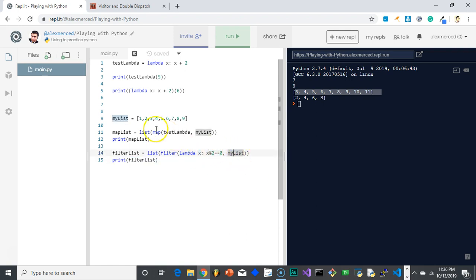My list. It's going to go through each of these numbers, 1, 2, 3, 4, and test: is it even? Is it even? Is it even? Is it even? And whenever it hits true, which would be 2, 4, 6, 8, it'll return those. So the filter will only return the ones that return true based on this function. And then the list will take the result of this and turn it into a list, which is stored in filter_list. Then I'm going to print filter_list, which you see the result right here.